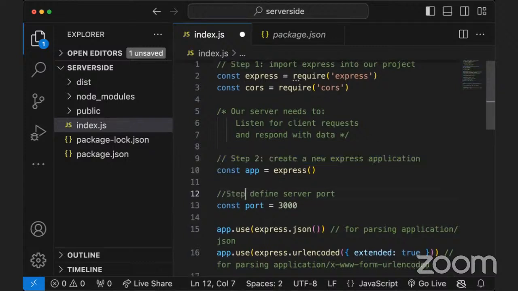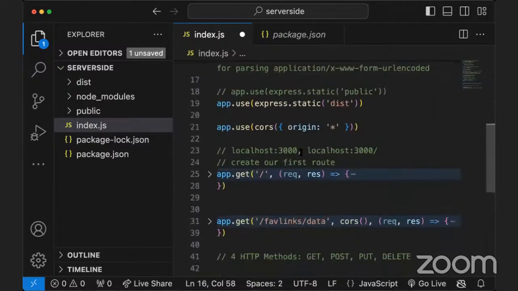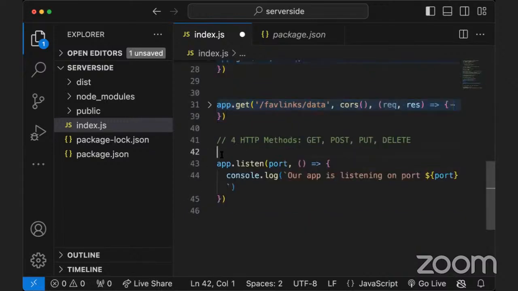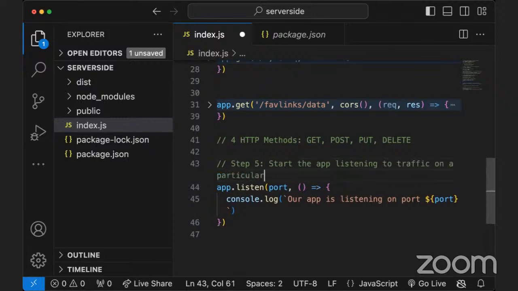Step 3 is to define the server port that you're using. Like what port are you going to use to receive traffic from your clients? Step 4 is creating your routes. So I'll just put step 4, create your routes. So these are examples of the routes. And then step 5 is start the app listening to traffic on a particular port. So these would be the steps.